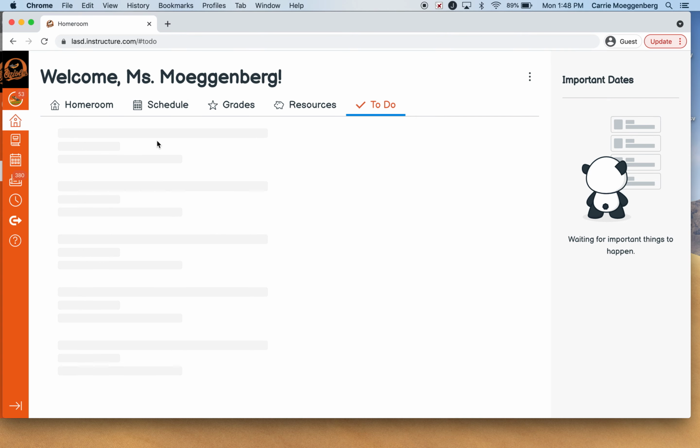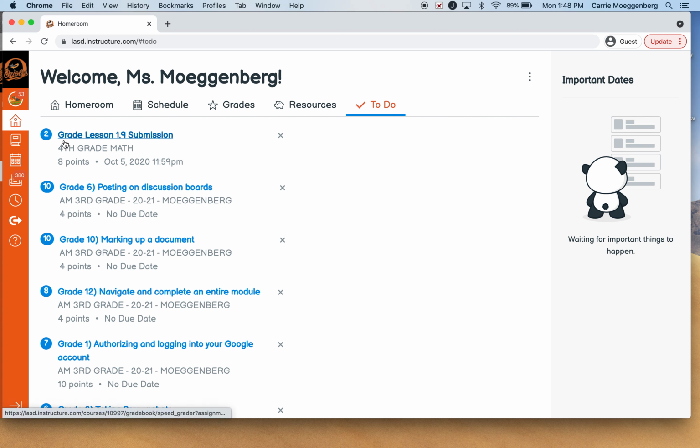But teachers have this to-do list, and it's going to tell you the things that you need to grade, and you'll be able to check them off as you go. So for instance, this one says I have a couple submissions here. That tells you the number of submissions. I have 2 that I haven't graded. It tells me how many points it's worth, when it was due, and I can click on it to go right to that to grade, or if I'm done and don't want that notification any longer, I can just close that out right there.